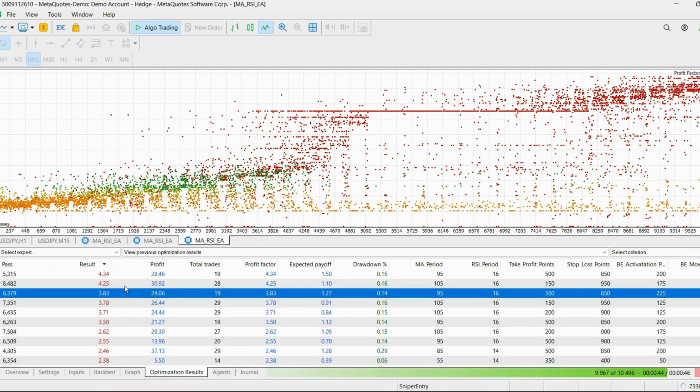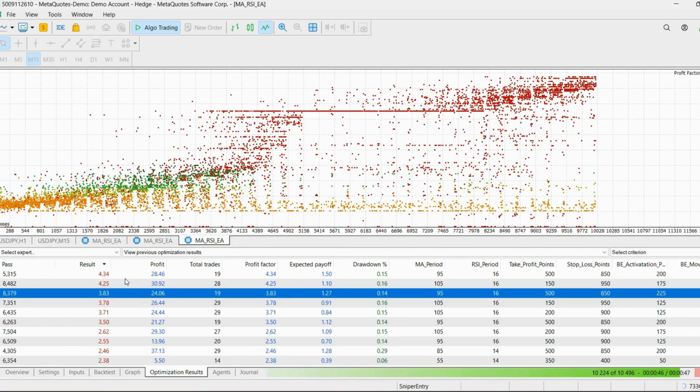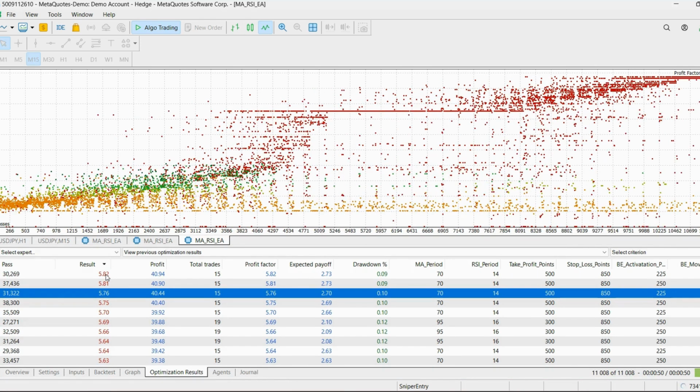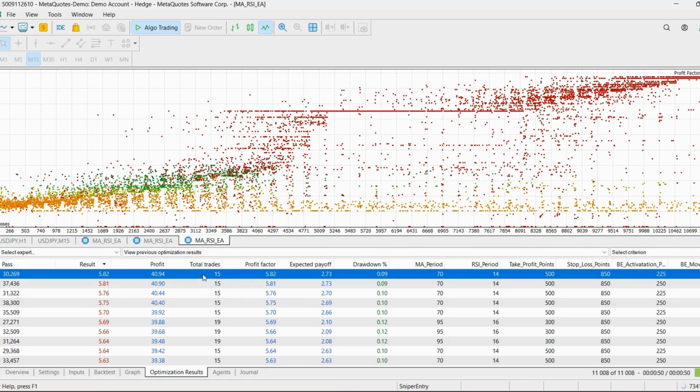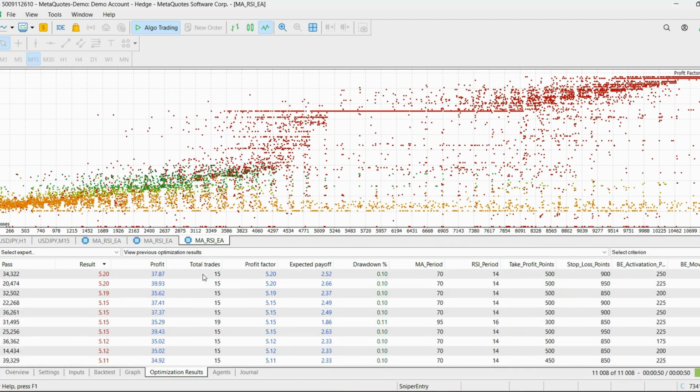Okay, and now basically if you are seeing this red color right here, that means that some part of the testing is not reliable. In this case it's this total trades number, because we can't say that the expert advisor is profitable based on 15 positions. So that's not something we want to see.